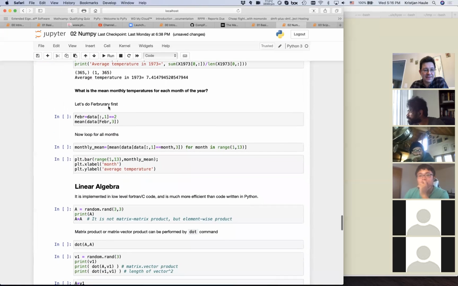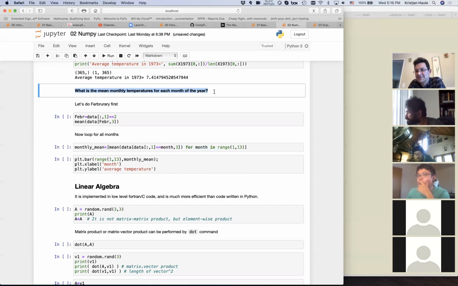Now let's say that somebody asks you to calculate the mean monthly temperature for each month of the year. How would you do that? Well, how do you do this in C? I guess a double loop. The outer loop is going to be over all months, and the inner loop is going to be over all data, making sure that every time you keep only the particular months that you're interested in. So in C, the first idea that comes to my mind is a double for loop.